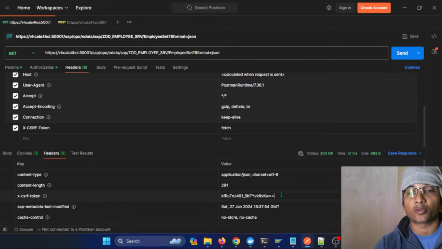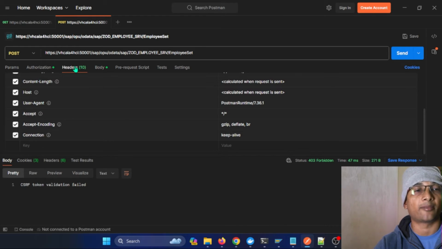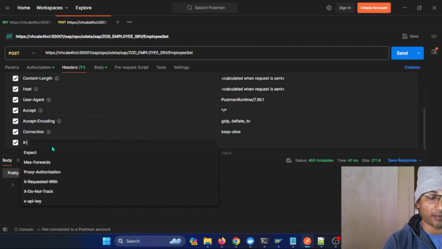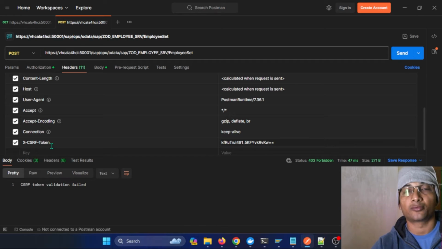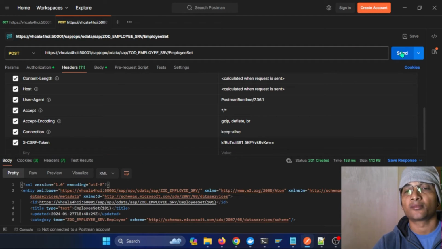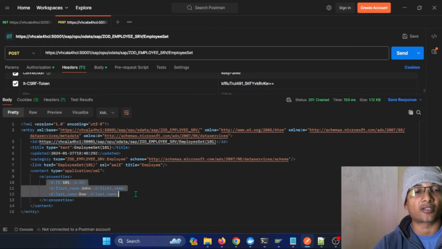So this is the token. Copy it, and in a similar way go to your POST operation tab, go to the header, and again you have to put x-csrf-token and paste the value. So this is what you want. The moment you click on send, what will happen? Voila, 201, successfully created. So this is the data that actually got created.